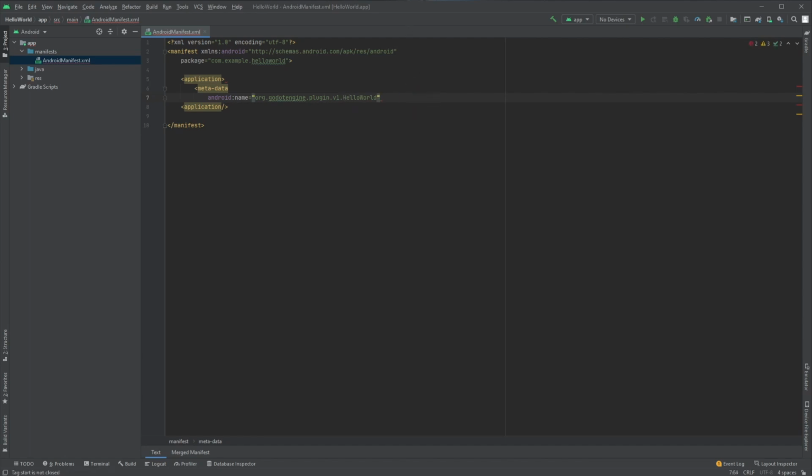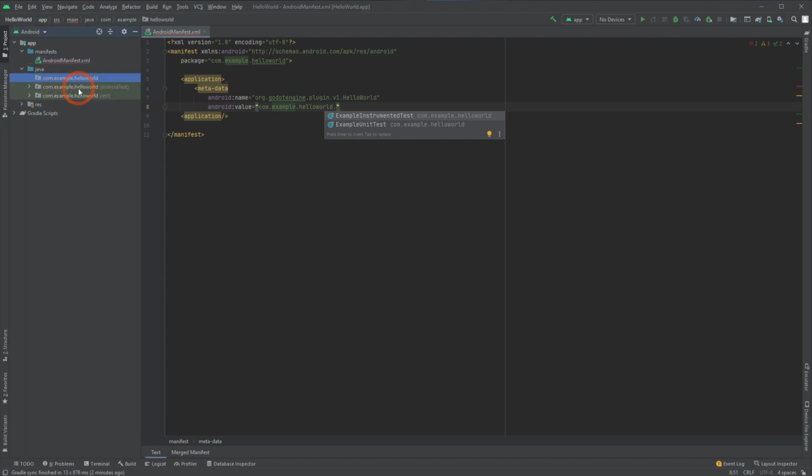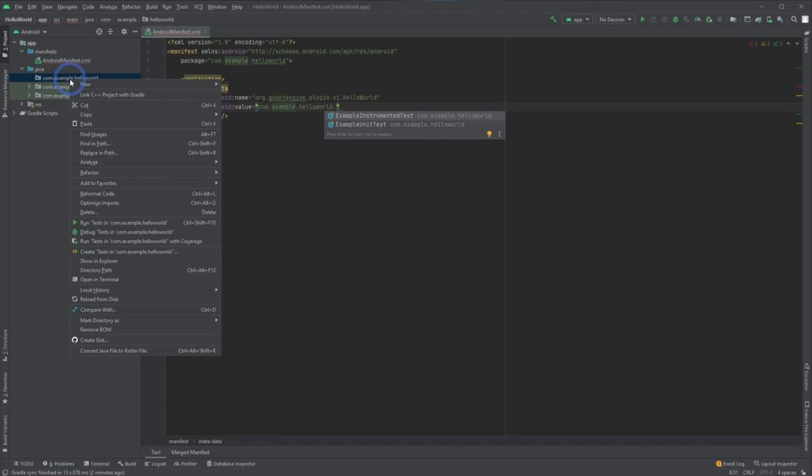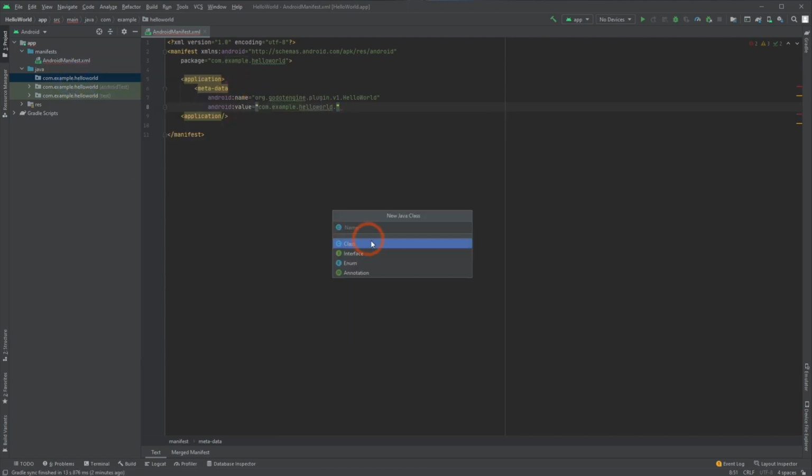And then we need to hit enter and say android:value is equal to com.example.helloworld., and we need to actually tell it what the name of the first class we're going to have is. Now you can see here we haven't quite created it yet, right? So let's go ahead and create that. I'll right click, new Java class, and I will call it hello world.